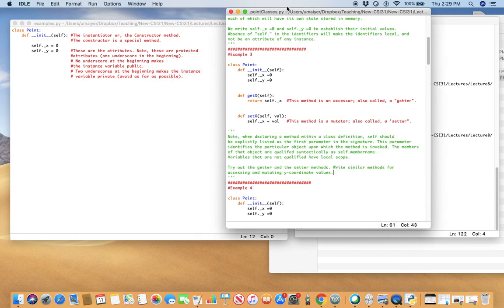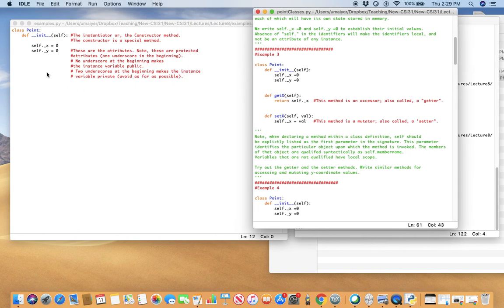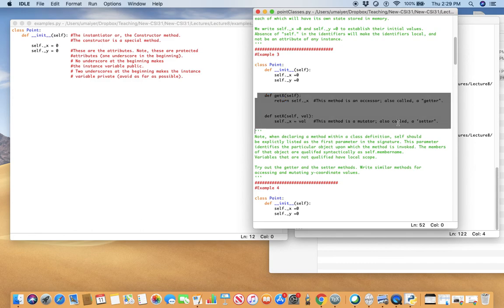Back, continuing with the point classes. So we just completed one particular point class. Let's improve this a little bit. There is no method other than the instantiator. So let's add two more methods.